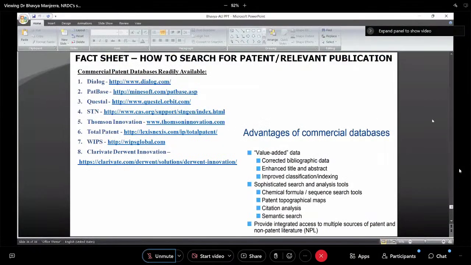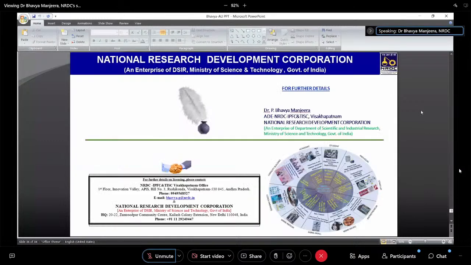So these are commercial patent databases available. Of course, you have to either come to NRTC or go to private attorneys. This is the 36th slide, the fact sheet, on how to search for a patent or relevant publication, like I have given. This is not only for patents, it can be used for trademarks too. These are commercial databases.